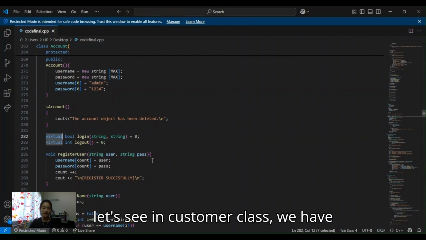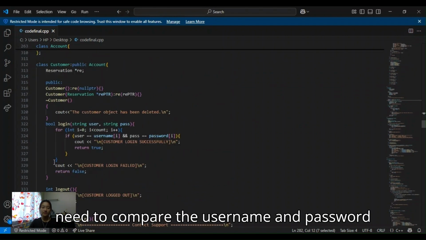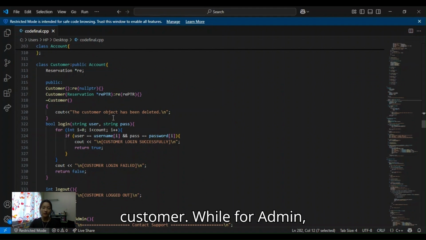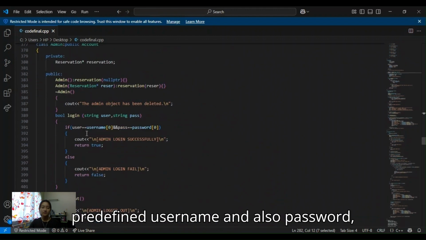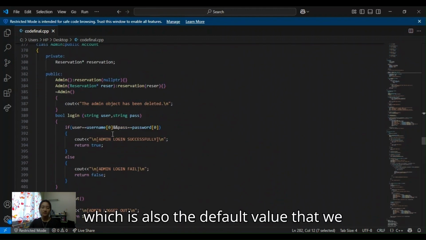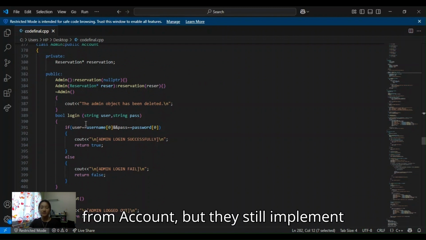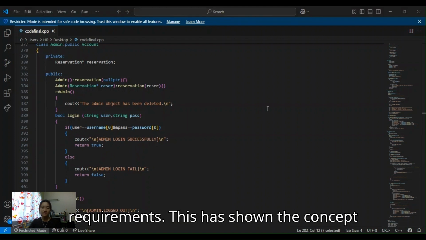Now let's see in the customer class, we have overridden the login function, as the customer needs to compare the username and password that were registered with the ones entered by the customer. While for admin, it is compared with the predefined username and password, which are the default values that we set. Since customer and admin inherit a similar structure from account, but they still implement their own version of the functions, which are login and logout, based on their own requirements. This has shown the concept of polymorphism.